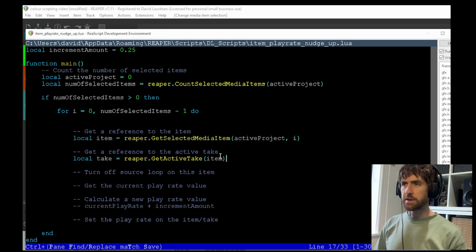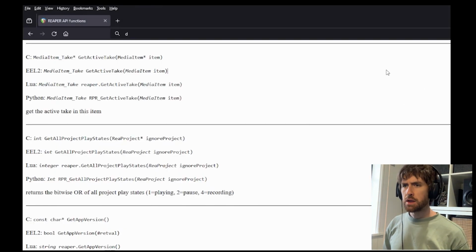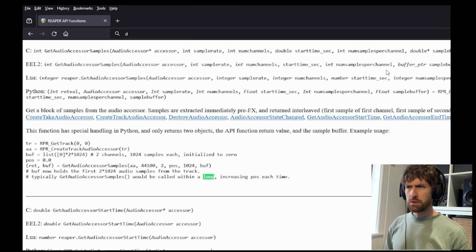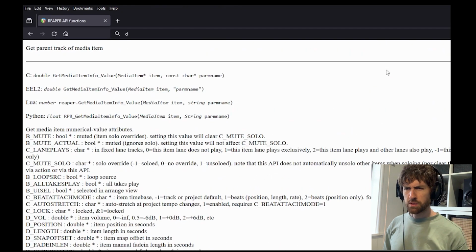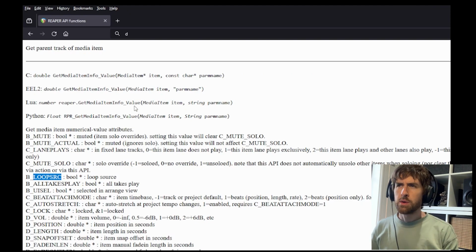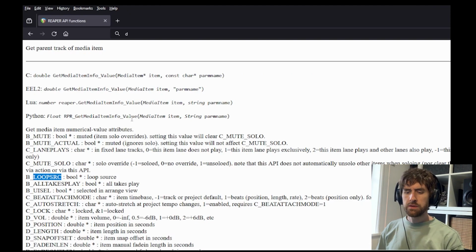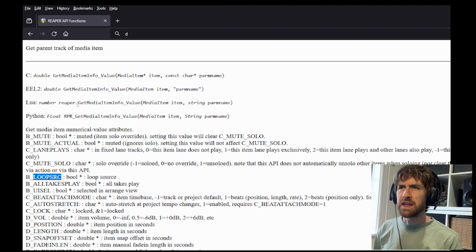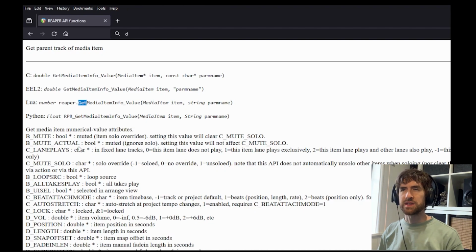Cool. All right, so loop source. I've forgotten how to do that. I'm going to look for loop source. Yes, so that was the thing that I remembered. That's why I searched for it. Oh no, this is a get function. So that's no good. We want a set function. We're close. I'm going to search for this.